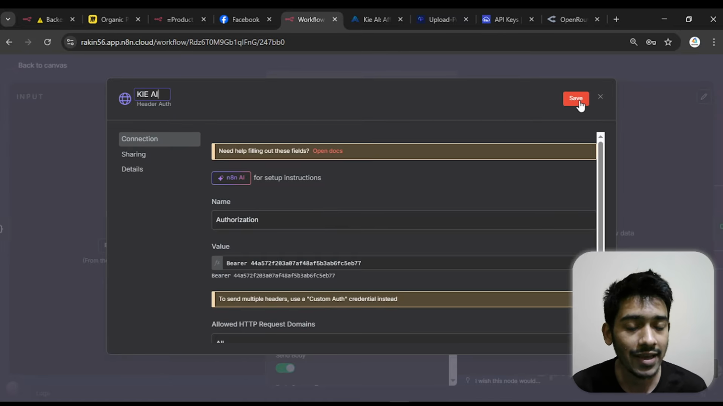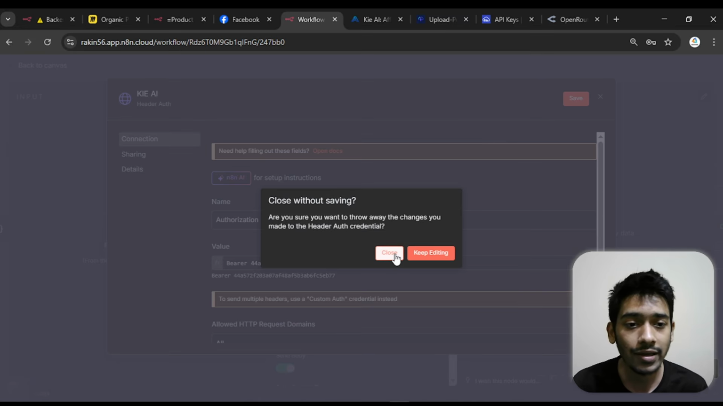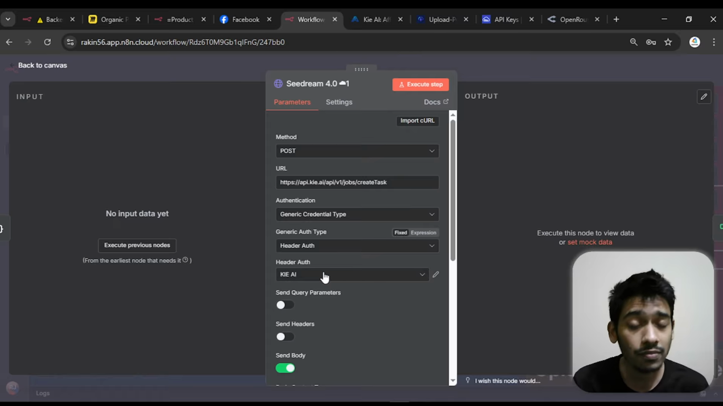And then just go with save. Okay, that's how you add Kai AI. In this case I'm not saving because I already added my Kai AI account with this annotate, so that's why. Okay, as you can see, it's everything in here.